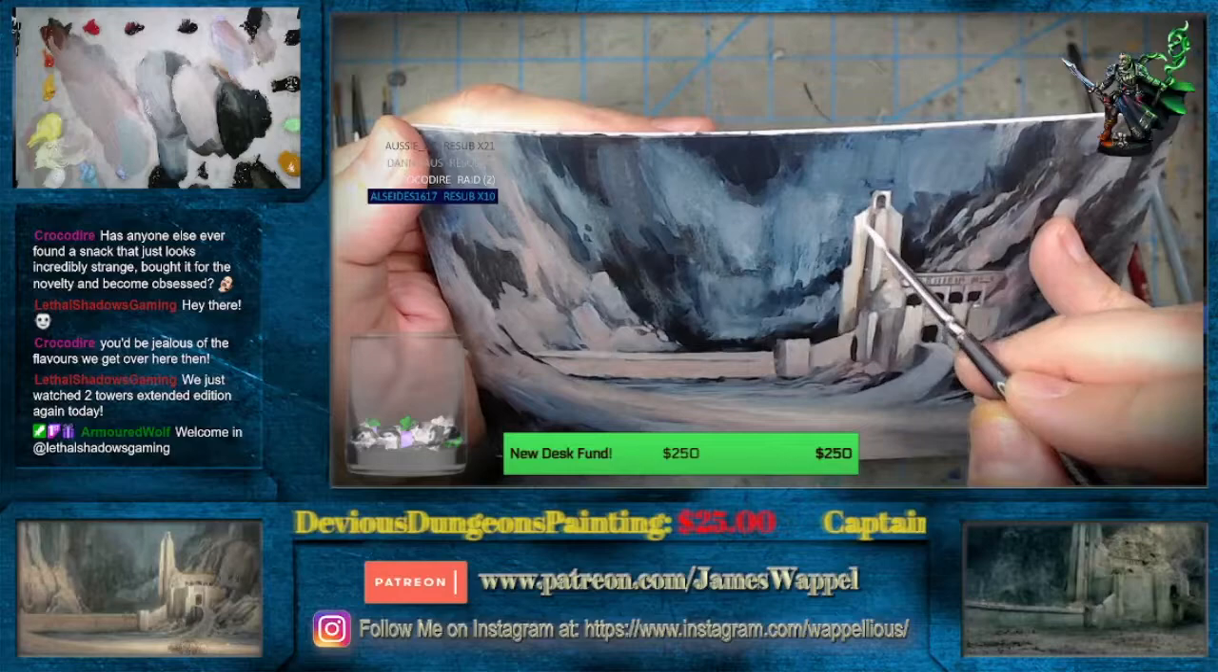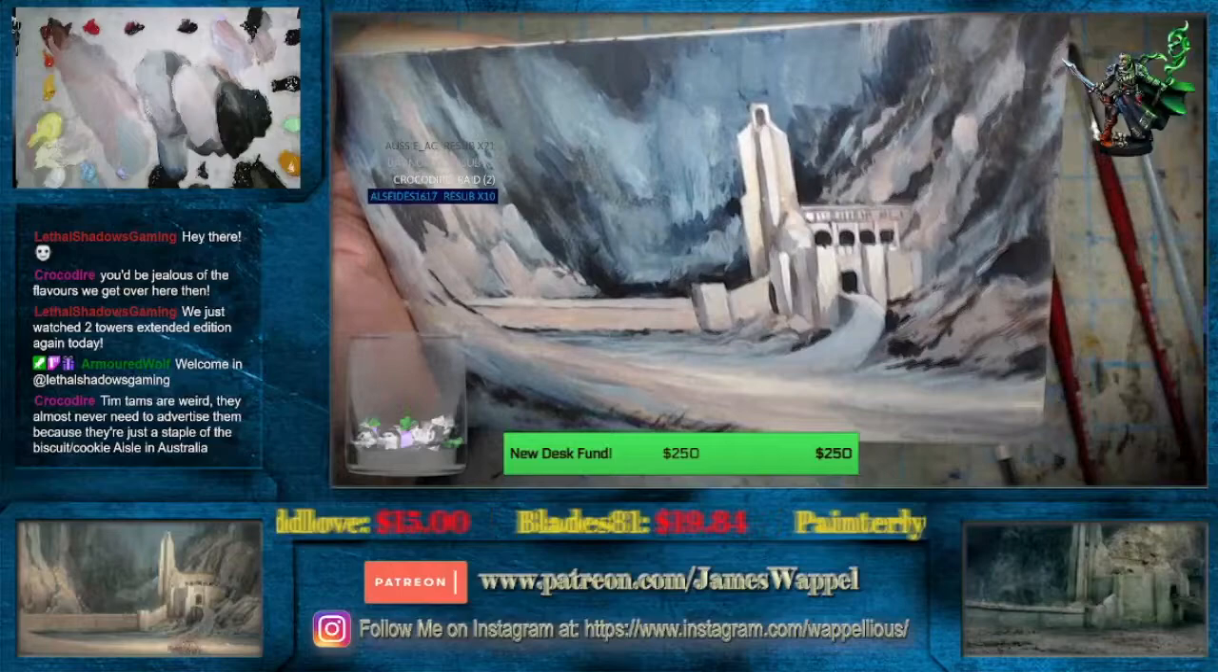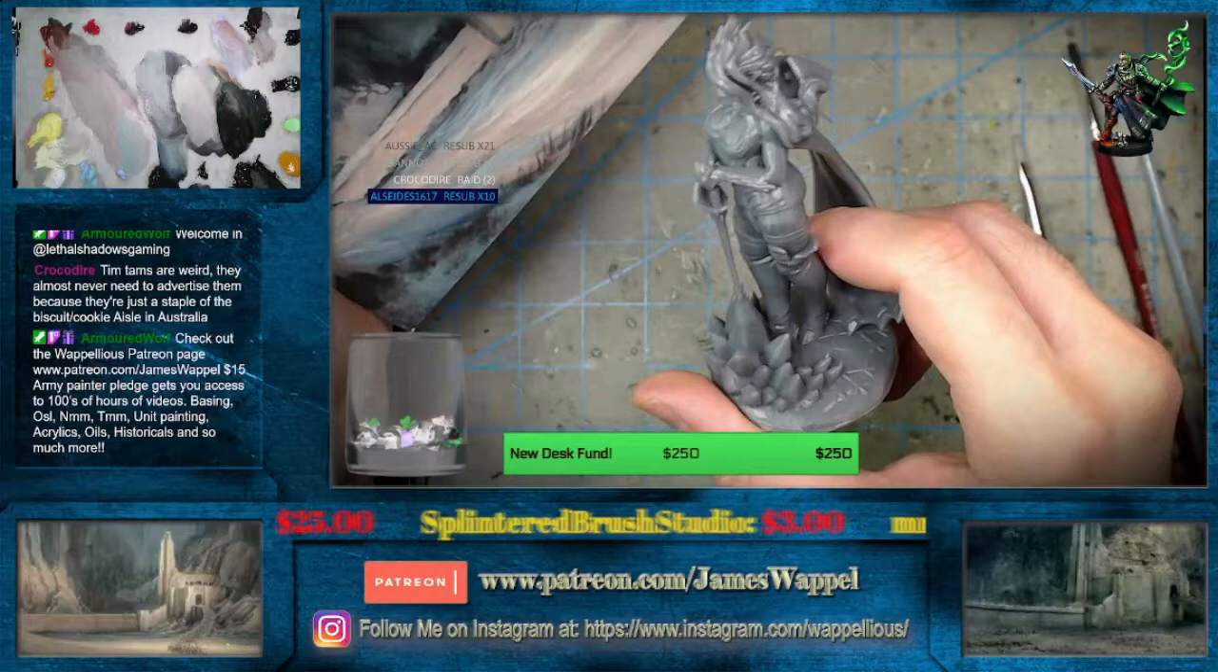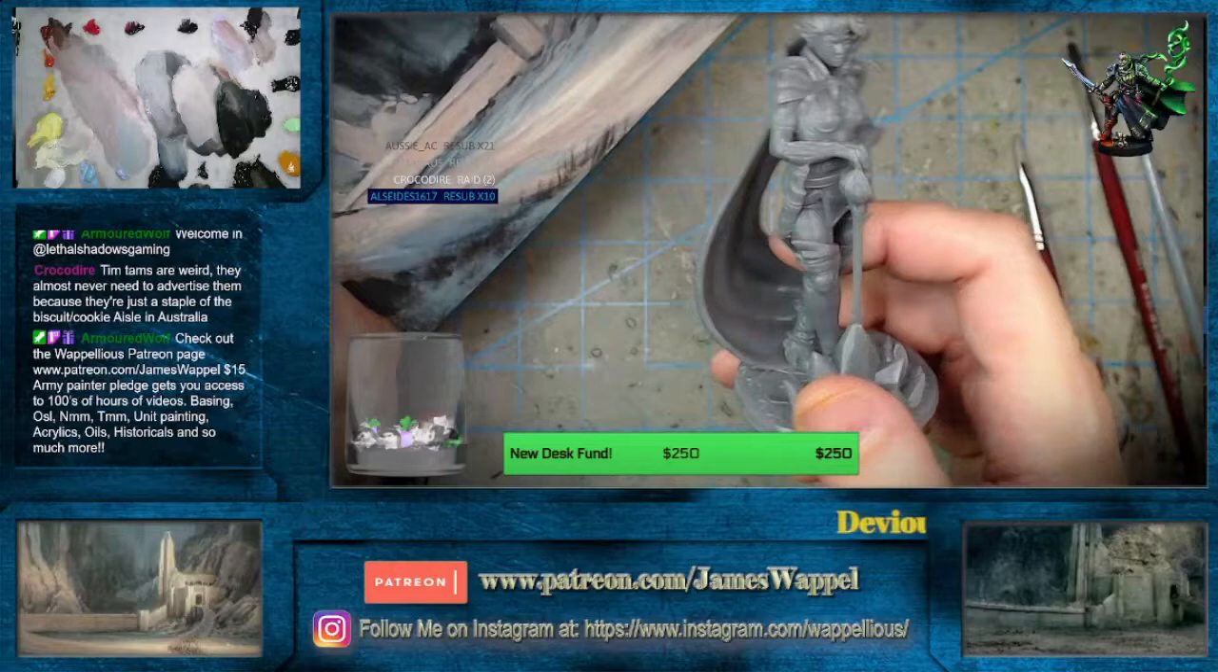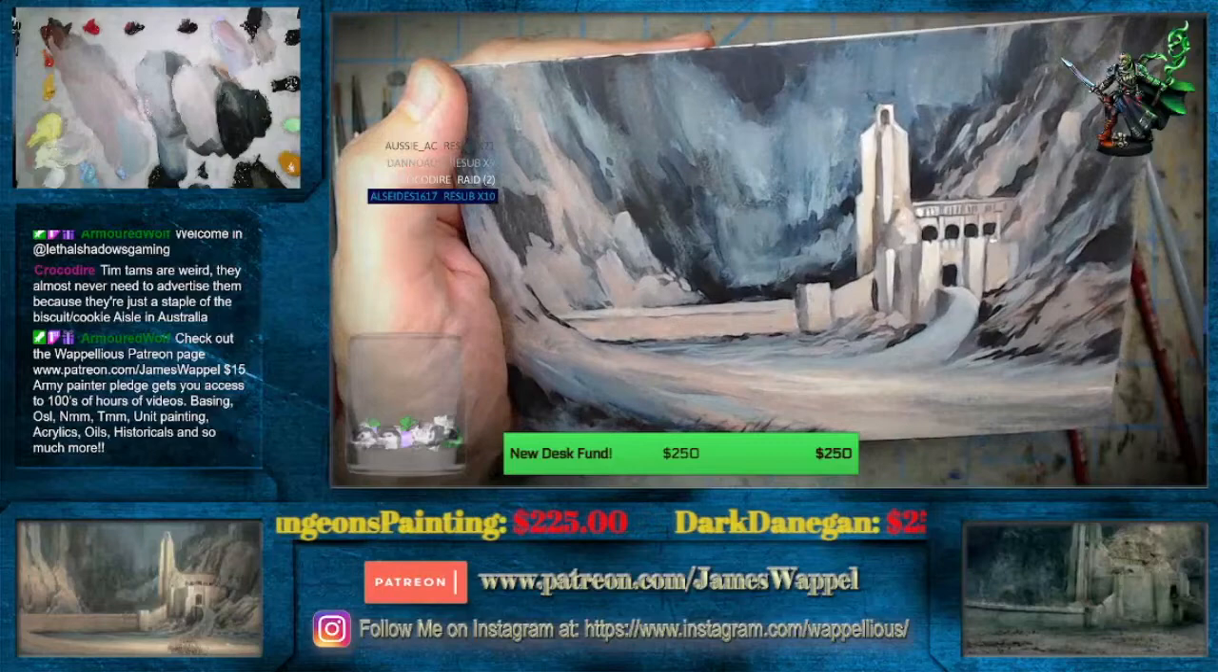Oh, speaking of which, Lethal Shadows, I do believe we'll try and paint this tomorrow on our stream. This was printed by Lethal Shadows. Lethal Shadows can give you a lot more information than I can. But yeah, there's that fantastic material right there. Lots of nice little details in there. So that's what we'll be painting tomorrow.